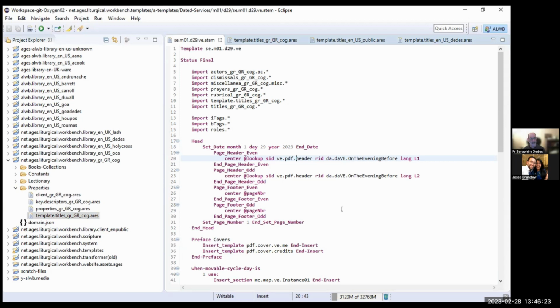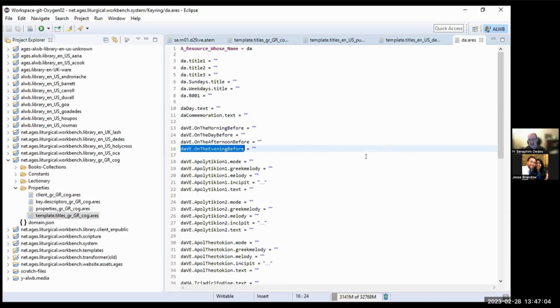How's that? Okay. So this was a specific ID that led us to a specific text that's in Greek, esperinos, in English, Vespers. And then it's followed by a relative ID, which is DAVE, on the eve before. So this relative ID will calculate what day of the week January 29th is, and then return the name of the day prior to it, because Vespers comes the day before. So let's go see what that does.